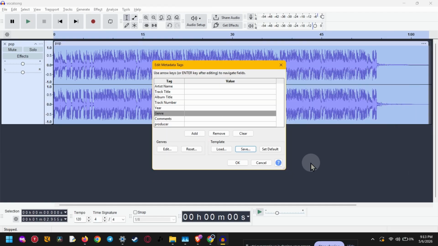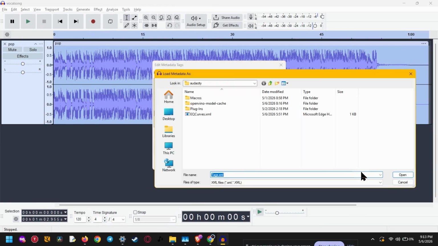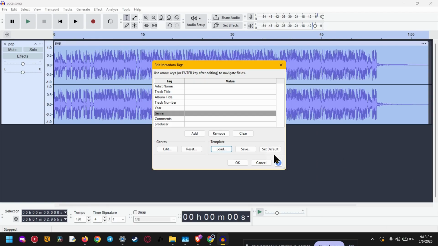Later, when you open a new project or start a new export, you can click Load and bring those saved settings back instantly. That's a great workflow tip if you upload content regularly because it keeps your exports consistent and professional. It also reduces mistakes, especially when you're repeating the same information across multiple audio files. So instead of retyping everything from scratch, you can just load your saved metadata and continue working.